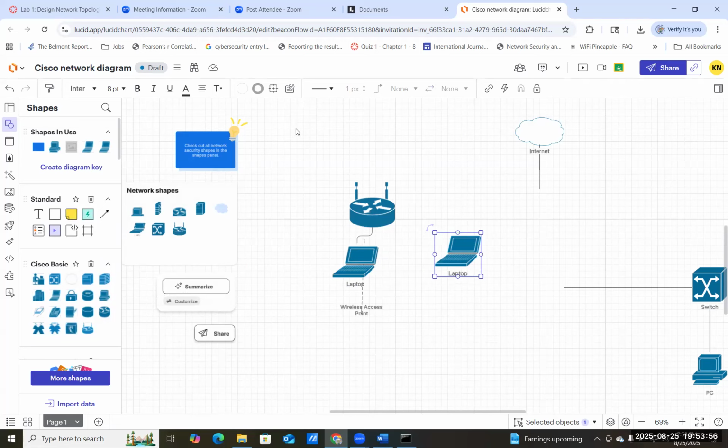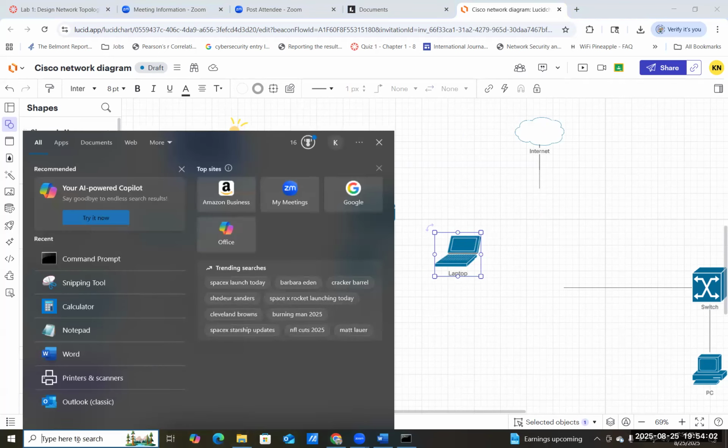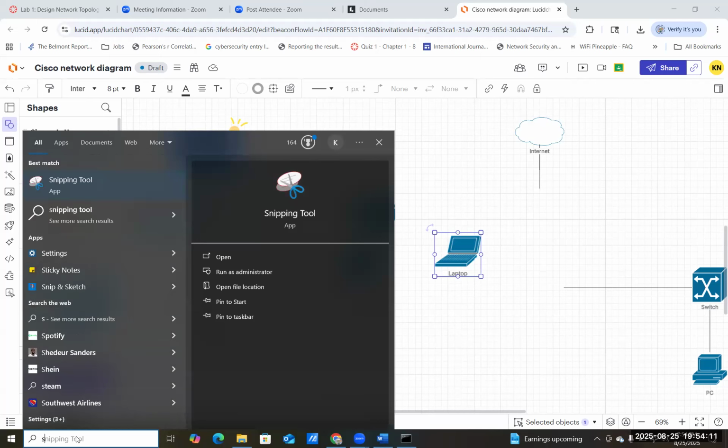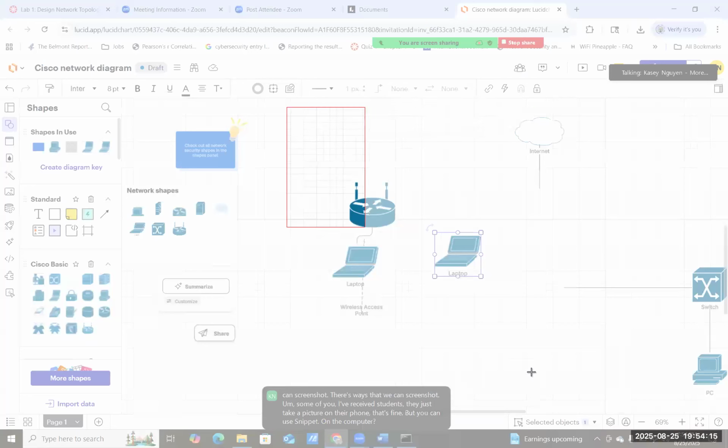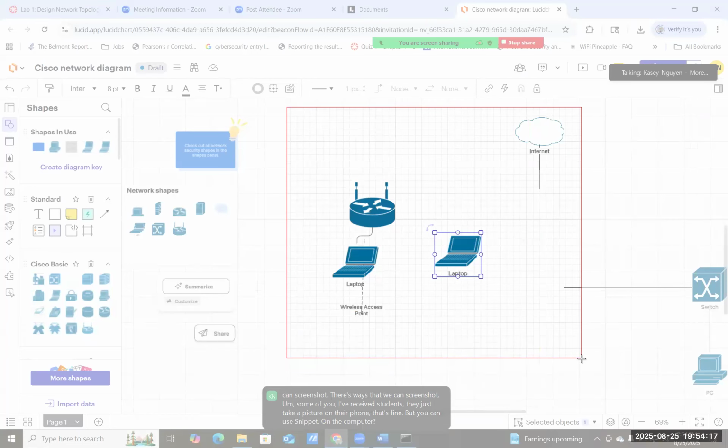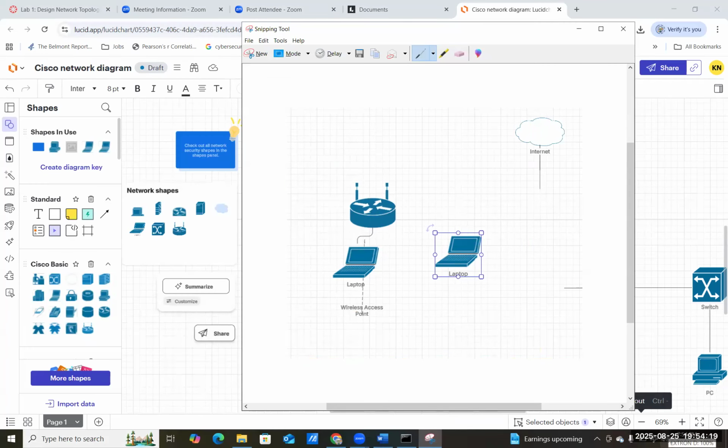Now, if it doesn't let you download, make sure that you can screenshot. There are ways that we can screenshot. Some of you, I've received students who just take a picture on their phone. That's fine. But you can use Snippet on the computer. And then you click new and you just drag it. And so that way you have a picture. But I want a complete diagram, okay?